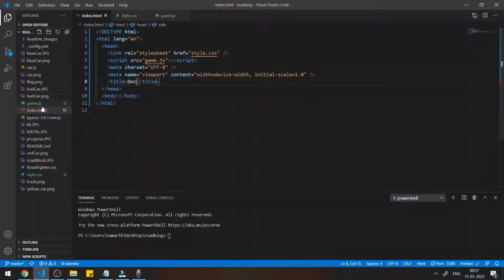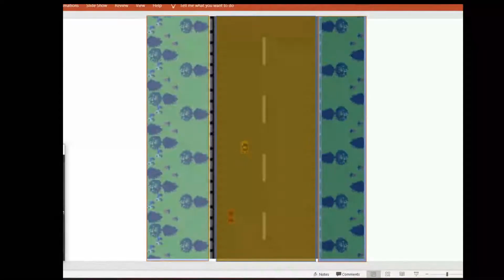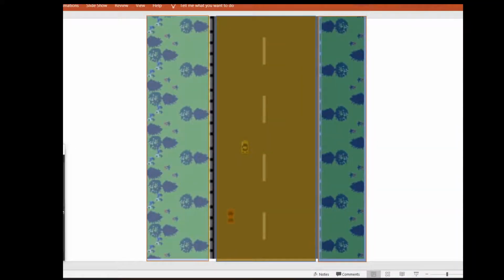I have copied the index.html file. So as you can see, we have 3 different objects present here. First of all is a left grass container that contains all the left grass, and there is the road which is enclosed by a road container, and on the right we have a right grass container, which is actually the mirror image of the left grass container only. So these 3 containers are present here. Moreover, we have a car which will be seen later on.